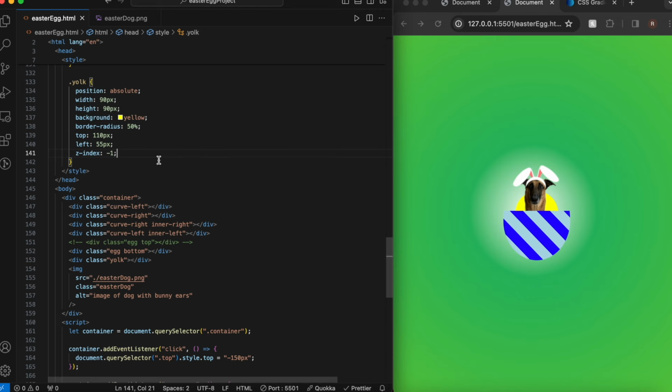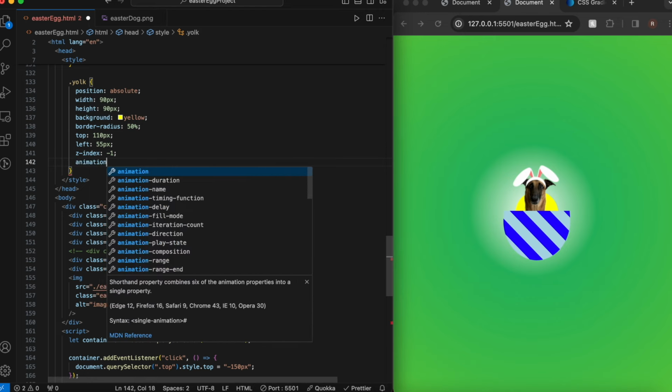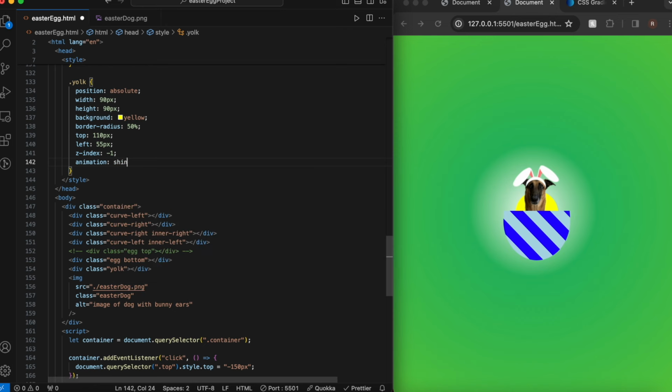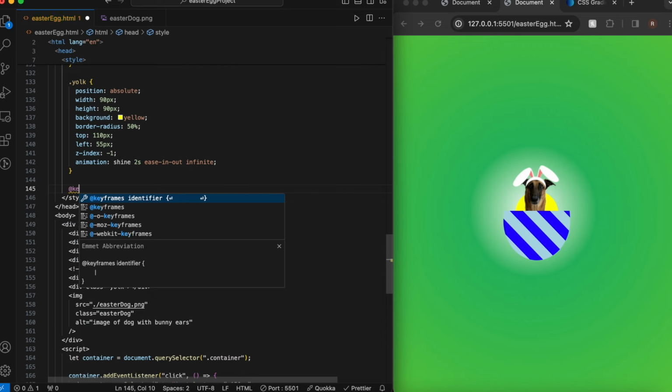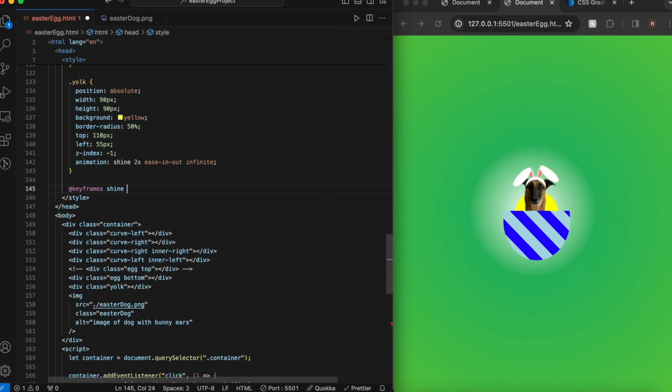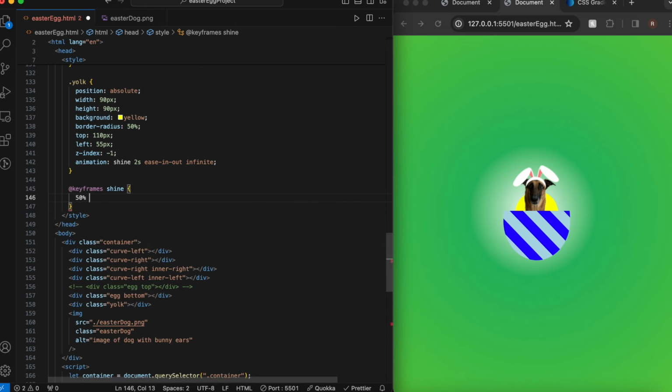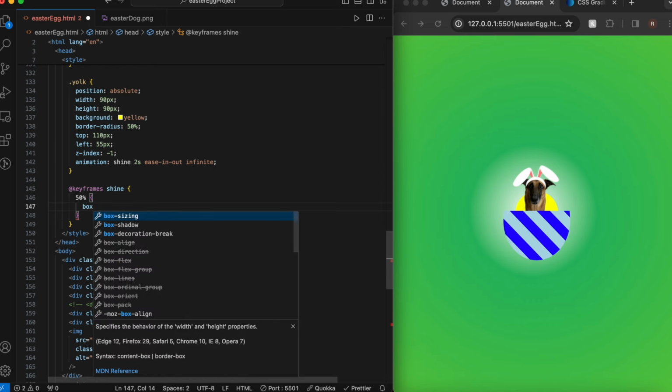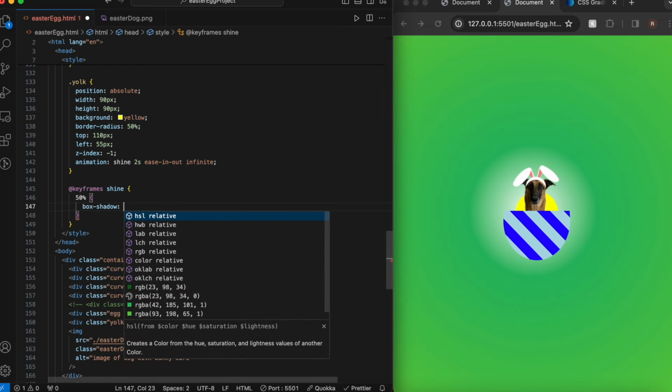So we'll use the animation property, and then we'll set up a keyframe of shine. And so our animation will be as follows: shine, 2s, ease in out, infinite. Now let's make the shine keyframe. So what we'll do is at 50%, we'll add in a box shadow, and it's going to be bright and yellow. With us putting this box shadow at 50%, it's going to cause the glow effect to come in and out. It's going to be really cool.